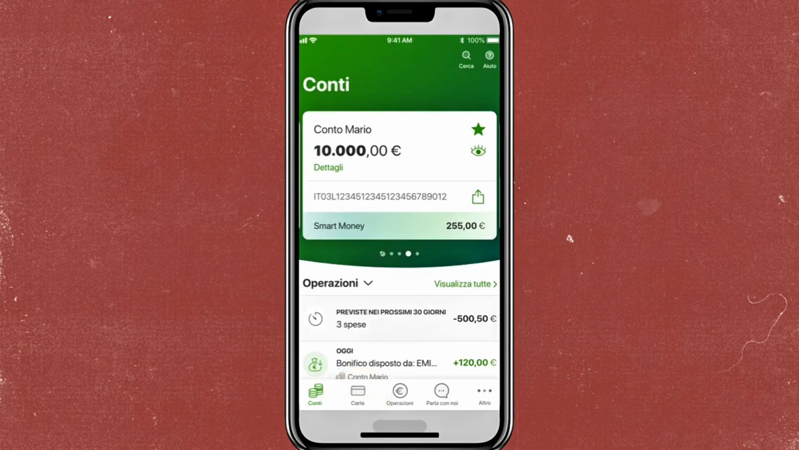Hello everyone, in this video I'm going to show you how you can make a bank transfer with Intesa Sanpaolo.